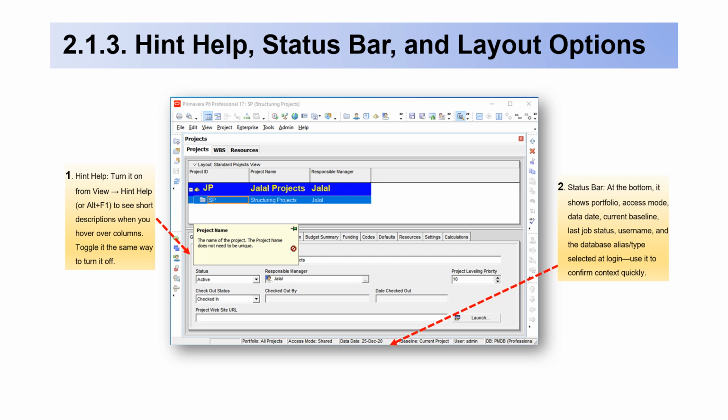2. Status Bar. At the bottom, it shows portfolio, access mode, data date, current baseline, last job status, username, and the database alias / type selected at login. Use it to confirm context quickly.